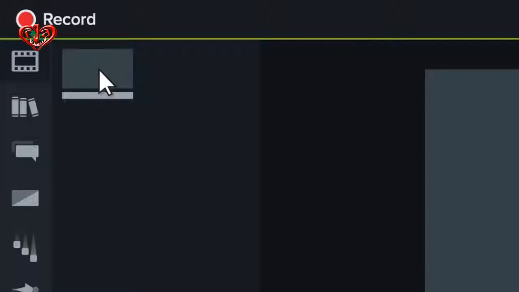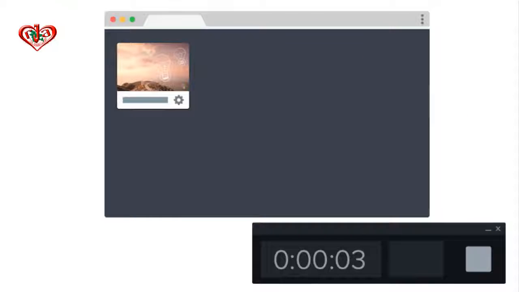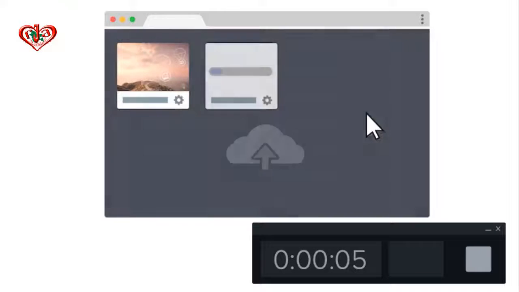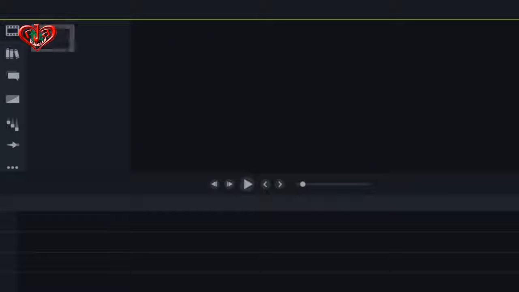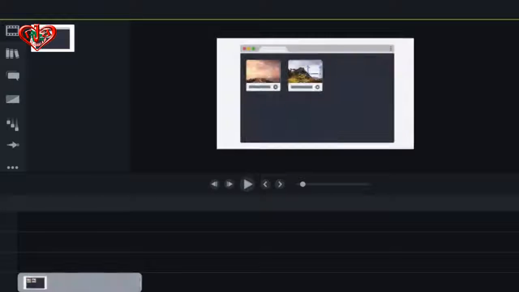At the top of the tools panel, there's a button to launch the Camtasia recorder, a tool that captures all of the action on your computer screen. When you're done recording, each clip will be placed in your media bin and on your timeline.